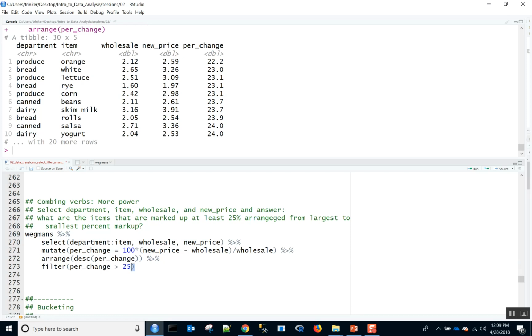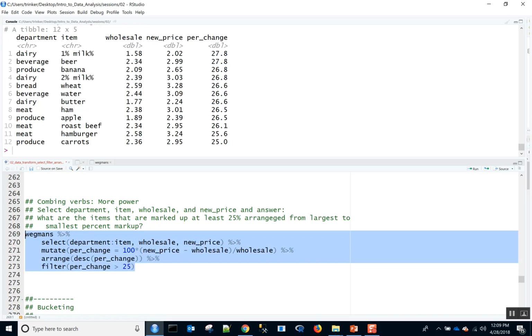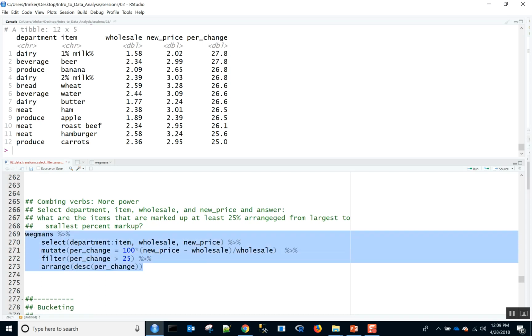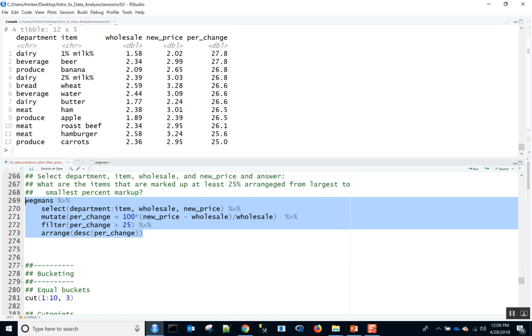Went ahead and did that, and there are 12 of them. Now note that we could have actually flipped this arrange and filter around. It's a nice thing about a grammar like this that it doesn't tell you exactly the order you need to do it in. You can use logic to figure that out, and it will actually return the same exact data set. It didn't matter, in this particular instance, when we filtered and when we arranged.